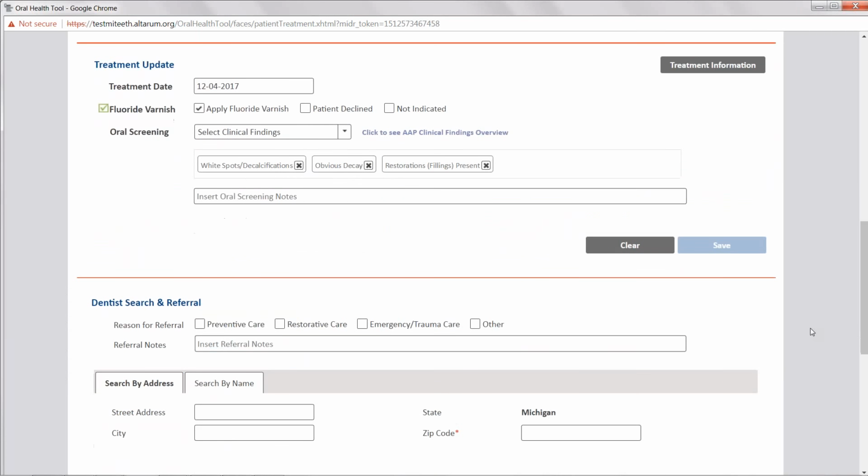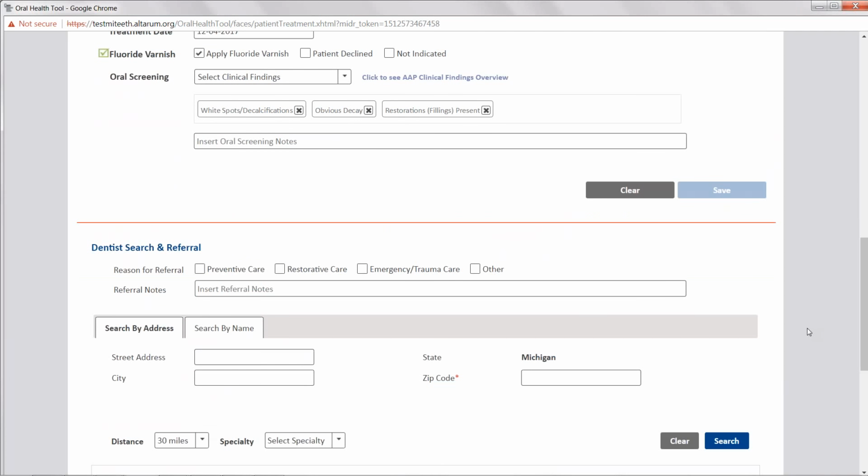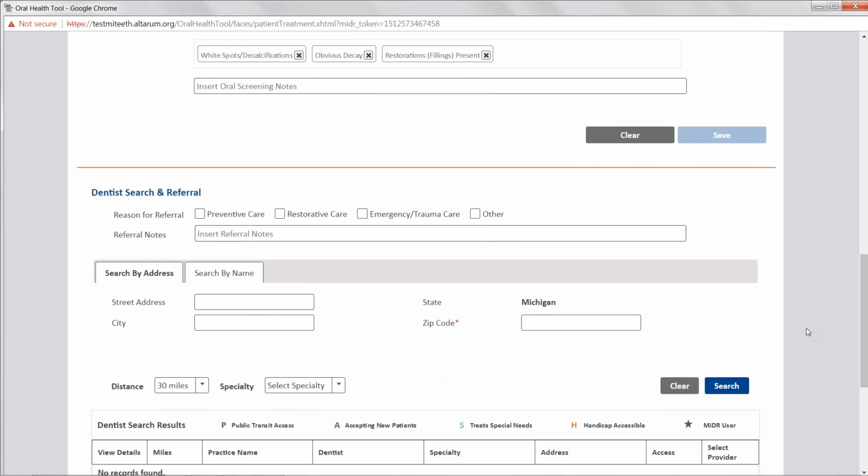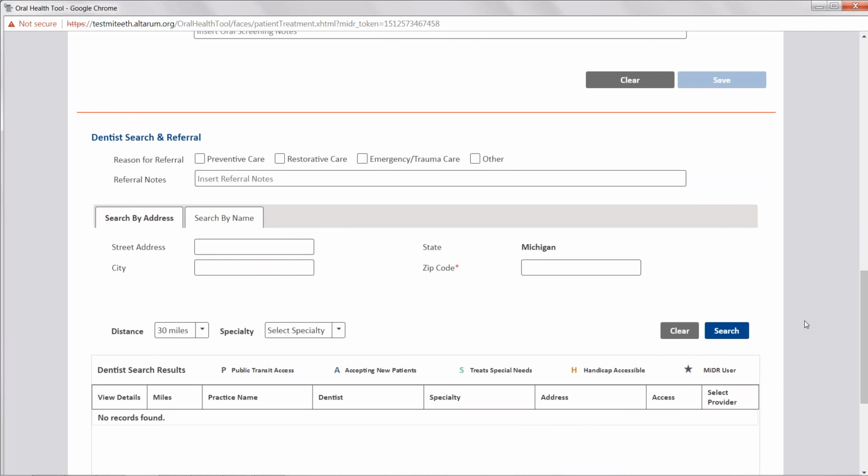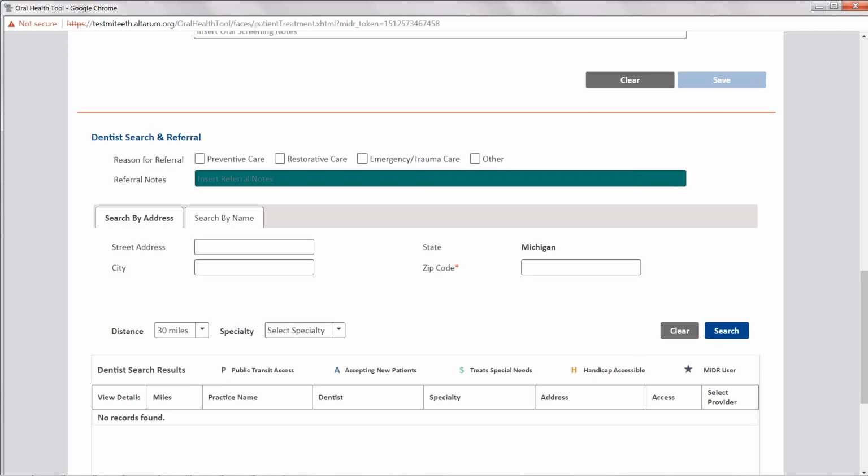The dentist search and referral is a key component in enabling proper care coordination. Altarum Institute partnered with Delta Dental of Michigan to build a web service that allows MiDR to directly access their dental provider database. The user must select a reason for referral and can let the dentist know if the patient has special needs or has anything they need to note for the patient.